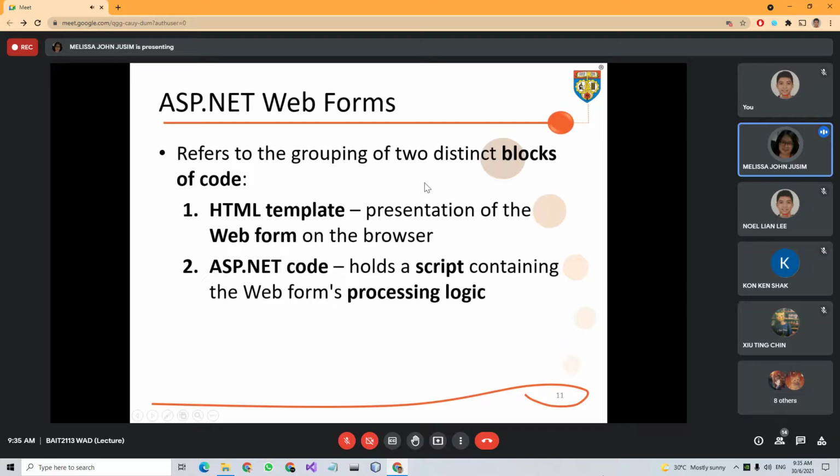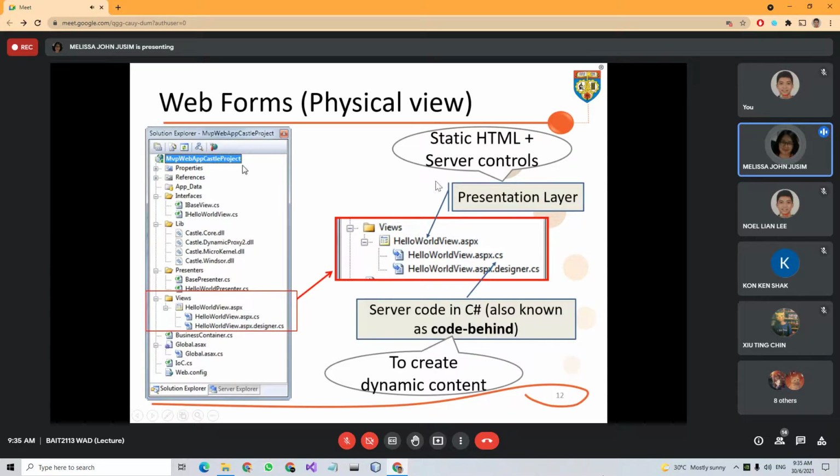Okay, let me go back. Presentation of the web form on the browser. So we can add in our HTML and we add our server controls, right? And then remember from last week practical, we view the code behind view, which is our CS file, the C# file. You just need to click the expand icon and it will display the C# file for us.